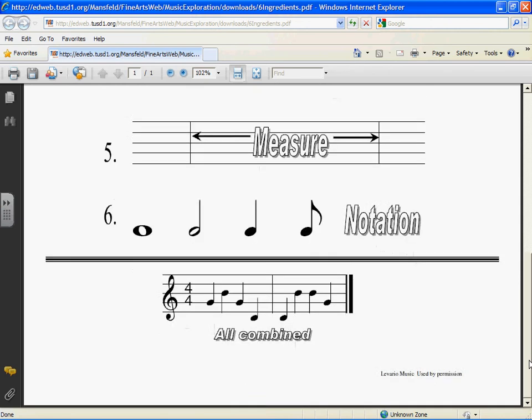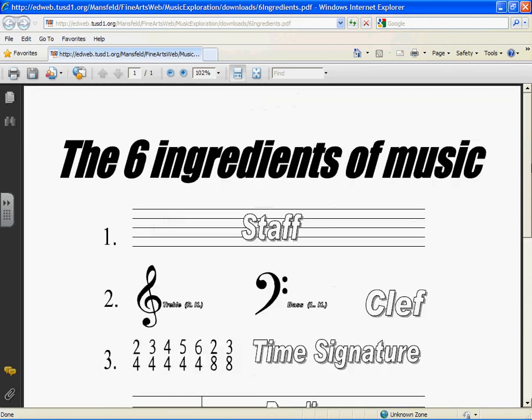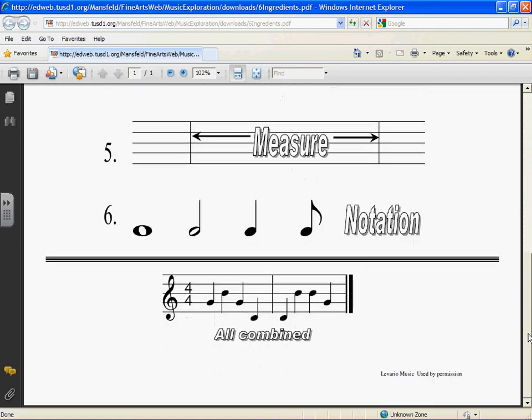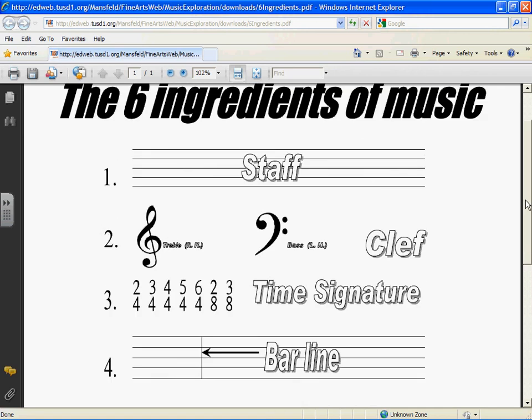You might want to get a copy of this page, print it out, and go through it and see if you can understand those items after you view the video on notation. That will be up as well pretty soon.